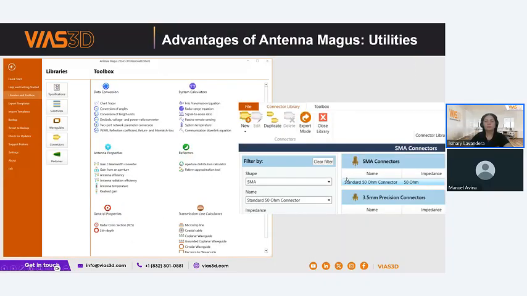So now, Antenna Magus is more than just a database of antennas. It is also a toolbox for antenna engineers, full of useful utilities and libraries that can be used to simplify everyday antenna tasks. So let's explore some of these utilities. As you can see, the toolbox contains a collection of useful tools and utilities for antenna designers. These tools include system calculators, approximation tools, data conversion tools, and many others.